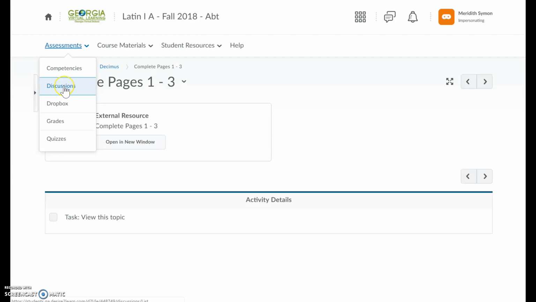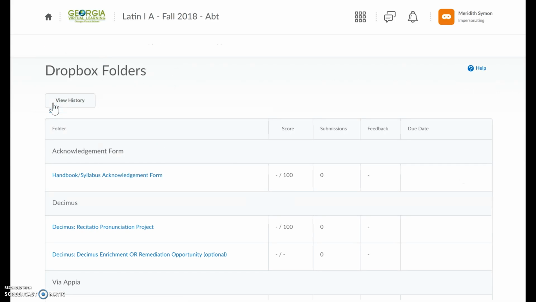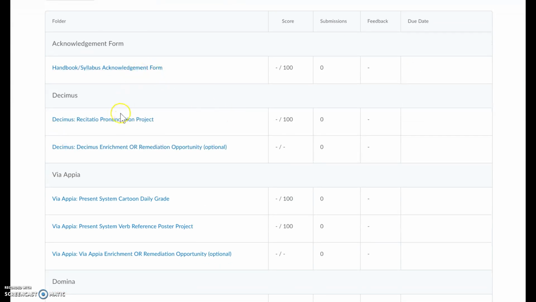If you go to discussions, it shows you the discussion page. I just showed you those earlier. The Dropbox is basically like an online file folder. And for each one of these, you have basically a little section of a folder where you would put your assignments. So your syllabus acknowledgement form goes here.